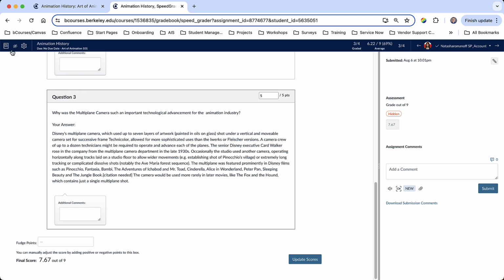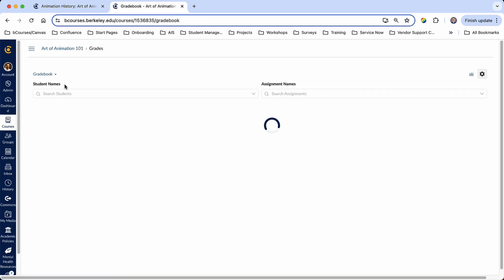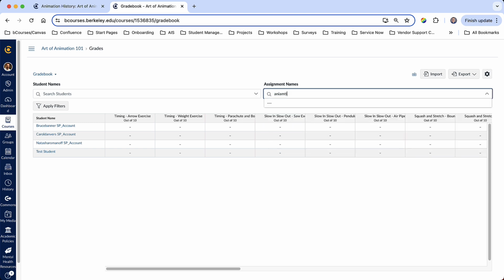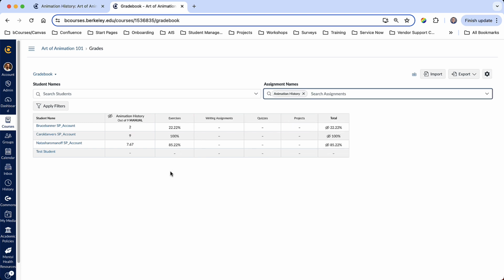Okay, so now I've completed all my grading, and now what I want to do is select the gradebook. So I'll select it over here in the top left corner, and I'm just going to search for the assignment or quiz. So here it is. You can see those little icons with the little exclamation mark have disappeared.